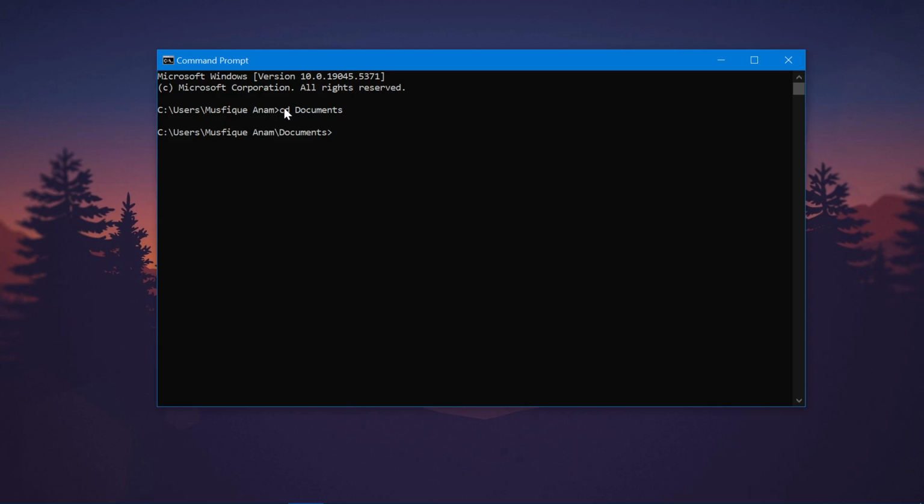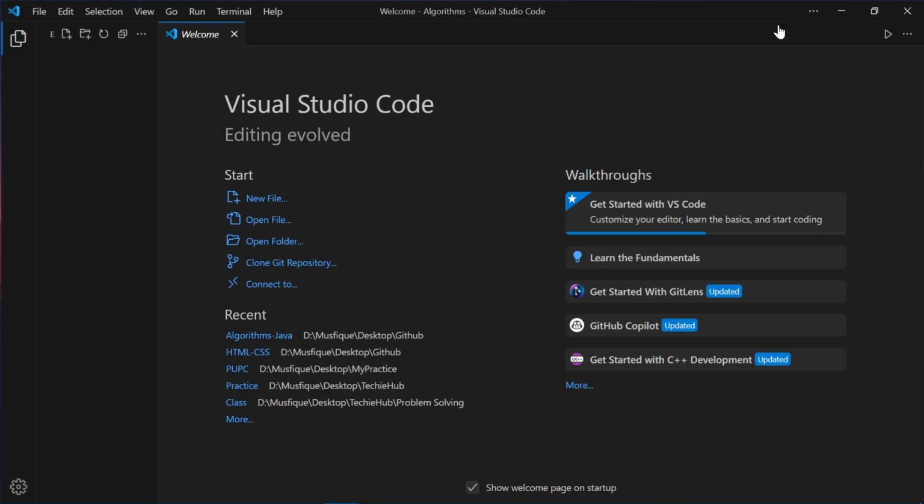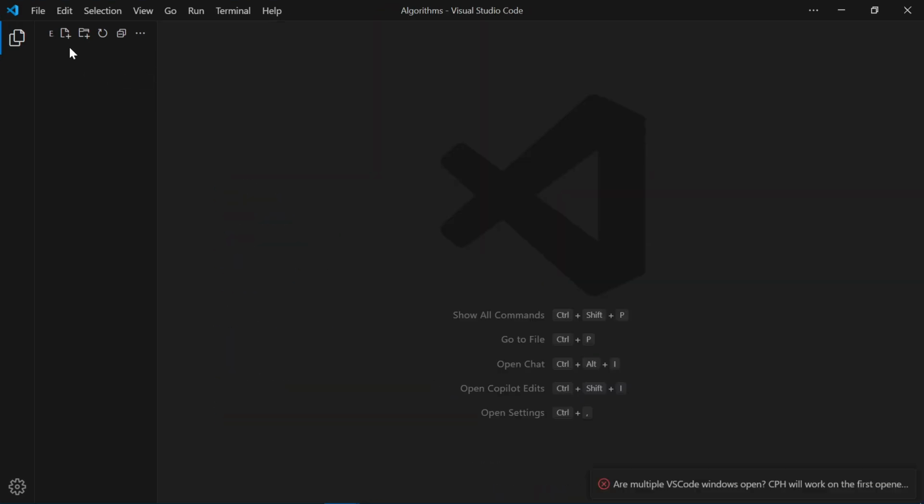First of all, let us create a folder named the algorithm. Okay, now go to the Visual Studio Code to implement the binary search algorithm. As we are implementing this algorithm in Java, our extension will be .java.